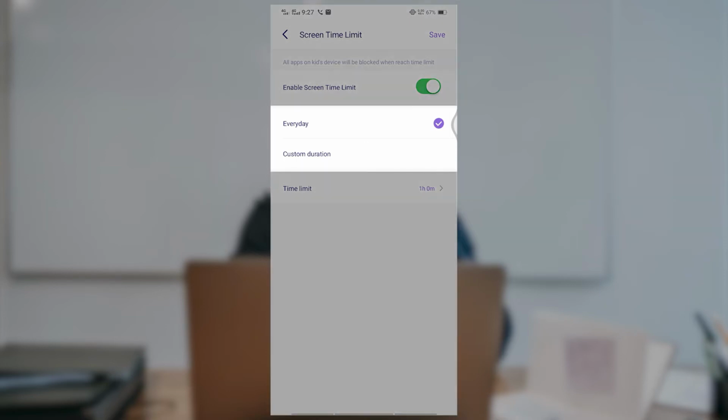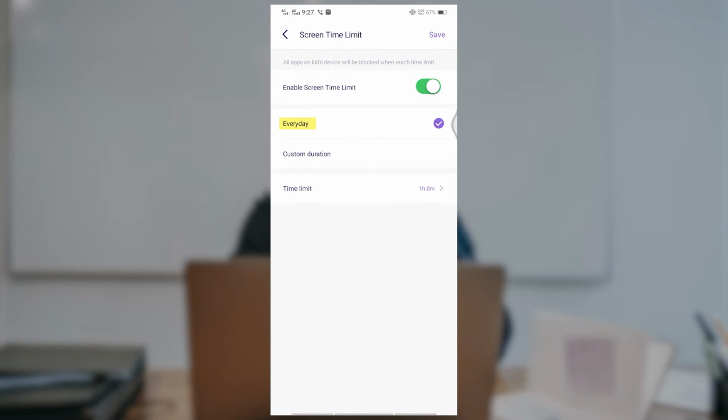Now you will see two different options. In Every Day, you can set a limit, which will be applicable for each day. To do so, just tap on the time limit option below and set your required screen time limit. Click on the Save button in the upper right corner to apply these settings.